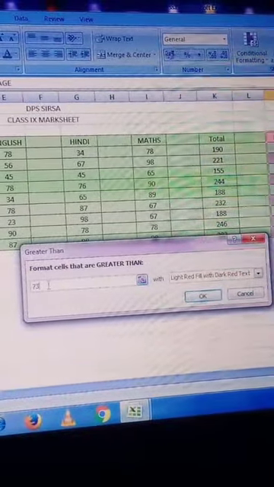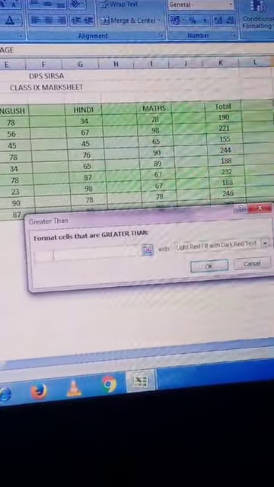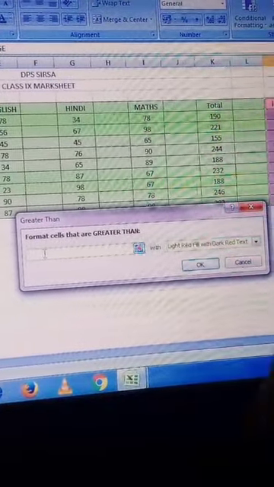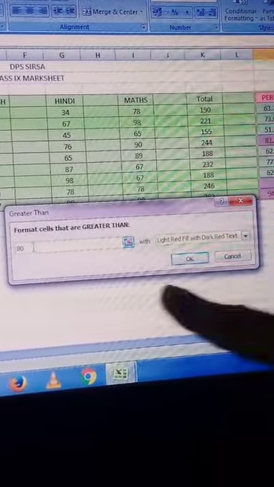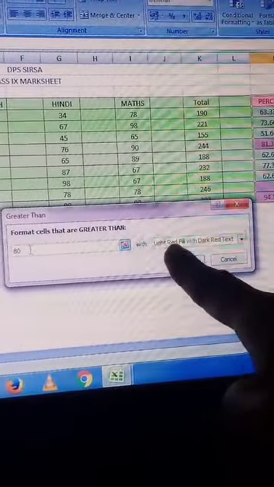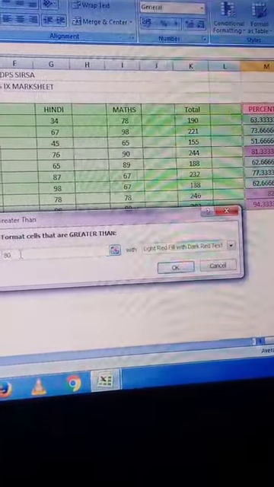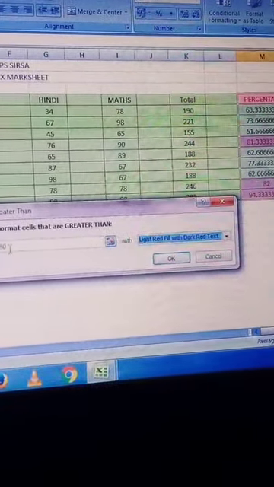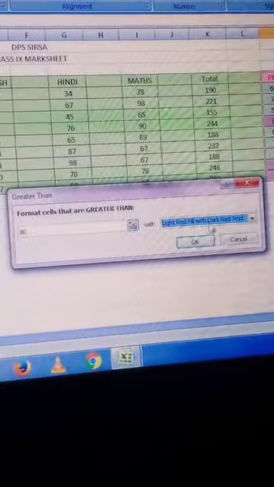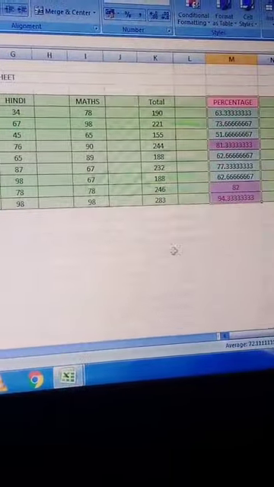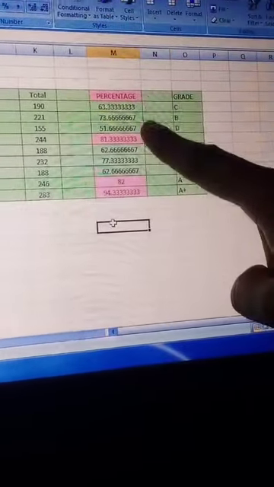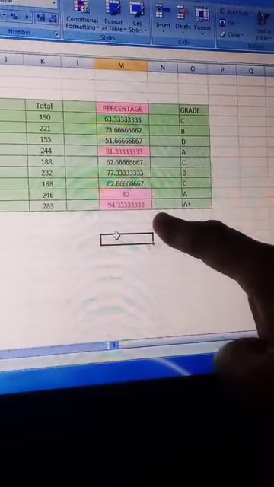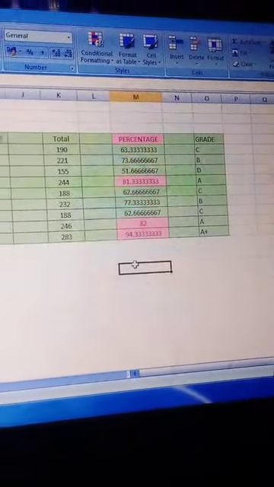I am giving the rule for whose percentage is greater than 80, and that will show with light red fill with dark red text. Here there are many options, you can choose any option from here. Then greater than 80 will be shown like this. In the percentage column, whose marks are greater than 80, that is shown with the red color.